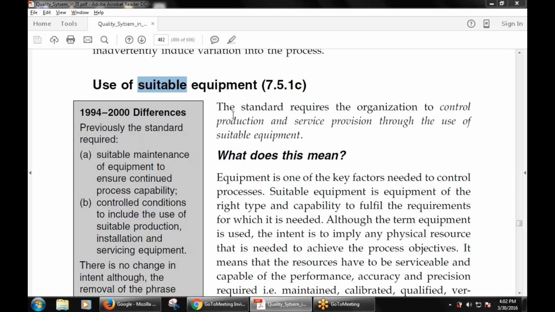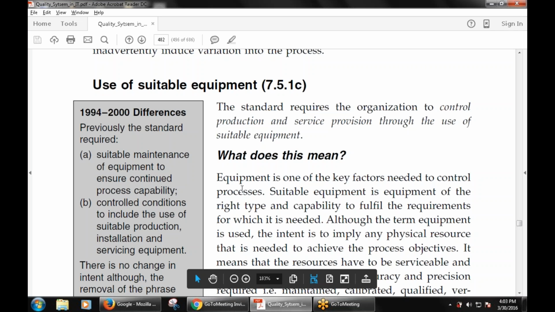That is, what are the various suitable equipment that is available, or what are the various equipment that is used for data storage. So the standard requires the organization to control the production and the service through the use of suitable equipment. That is one of the key factors that is needed to control the processes. So whatever the equipment, whatever the data that is available, that is needed to control the processes.